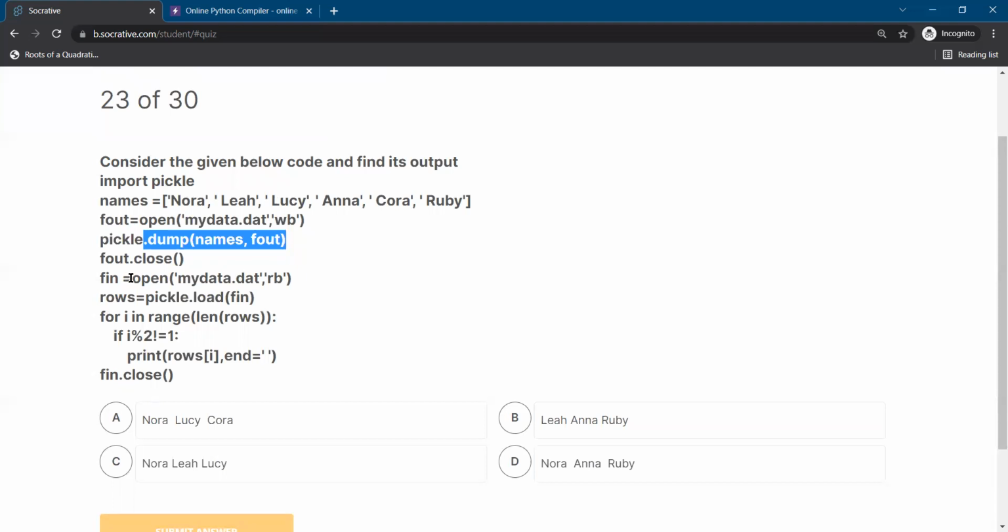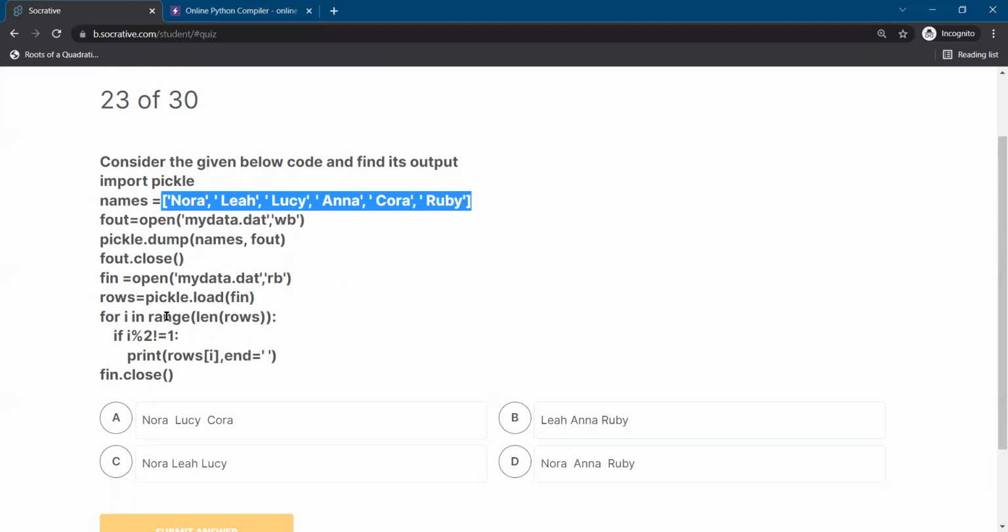Then what we are doing is reading it again into rows. So this entire list is stored in rows. Now, if you're reading each one, a len of rows. Now here, I mod 2 is not equal to 1. So if you divide a number by 2, the remainder will be either 1 or 0. So if it is not equal to 1, that means it is 0.